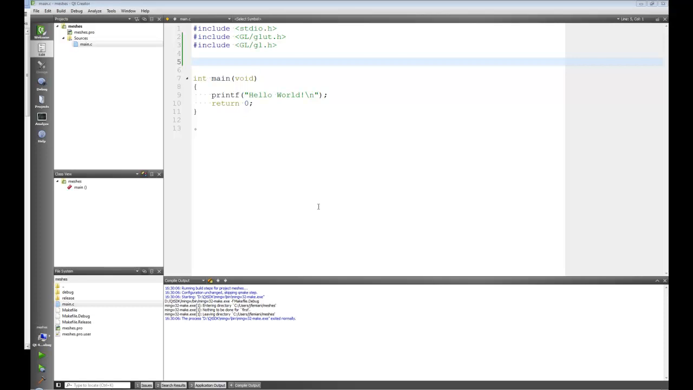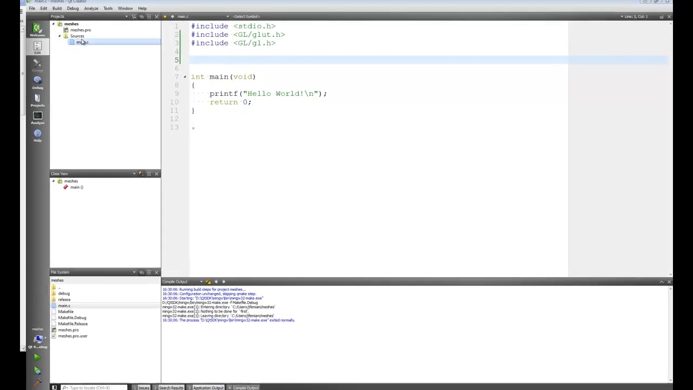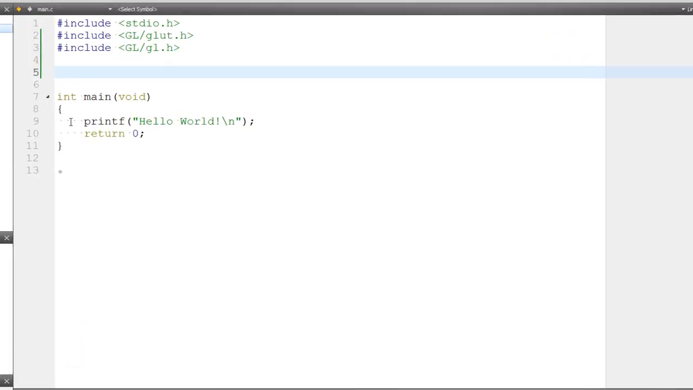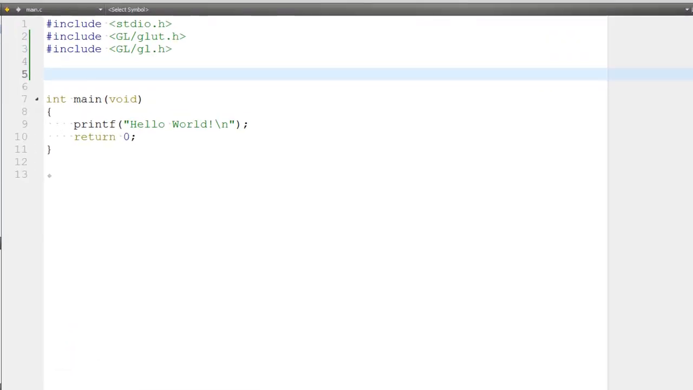Hi, this is the first in a series of short videos I'm going to try to do to complement the lectures that are about meshes in applied computer graphics. What I have here is Qt Creator with a simple project.